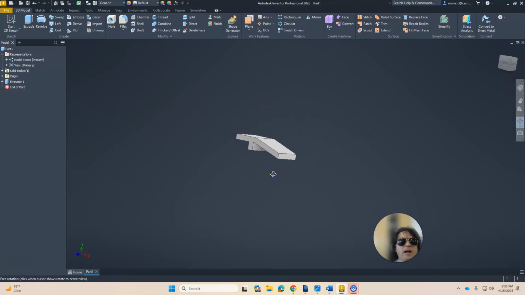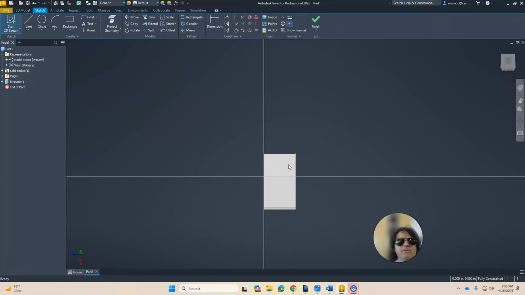Now, our auxiliary plane is actually going to be this face. And as all the dimensions were driven on the auxiliary plane, we will need to start a sketch and place that sketch on the face which represents our auxiliary plane.